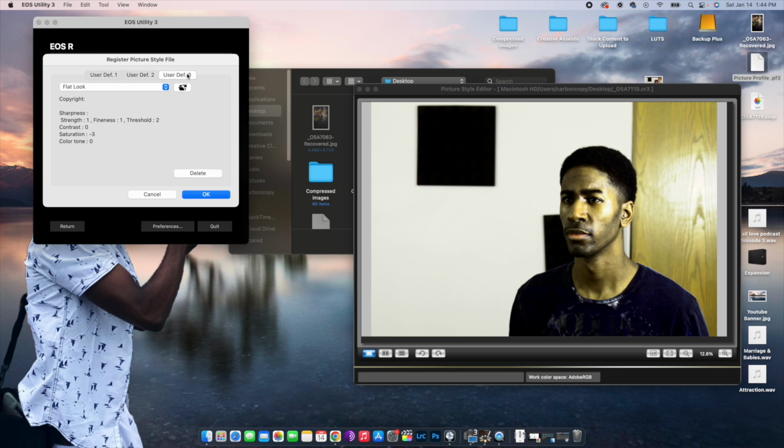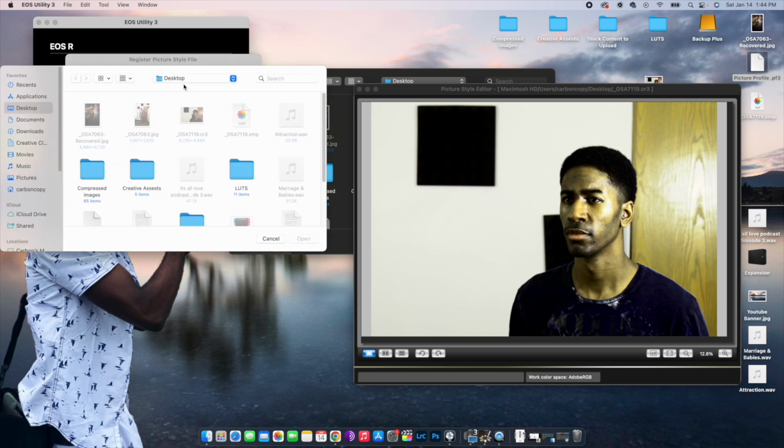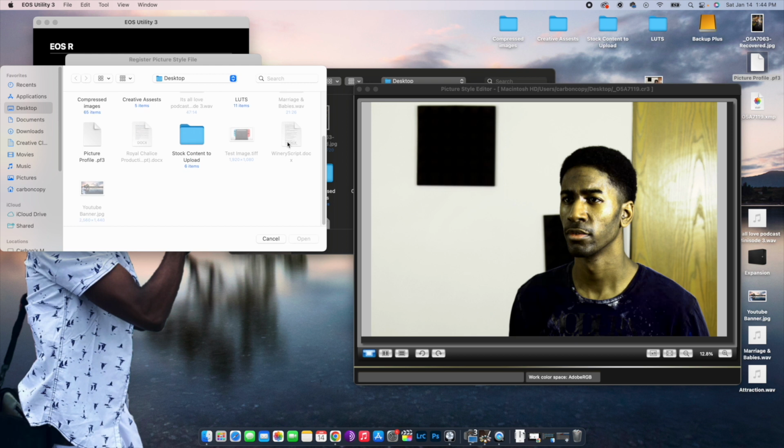I do have another one that I created called the flat look, using the same process as you guys saw. But of course, click on whichever one you want. I only give you 3, unfortunately. It would have been a lot nicer if they gave you more. Click on the file where it's located at. For me, it's on my desktop. Here it goes, picture profile. Click open, go through the full steps.